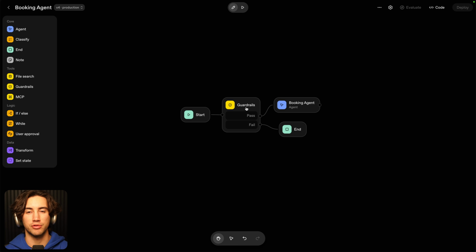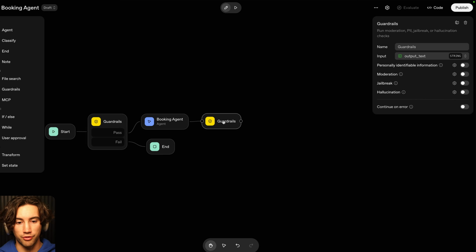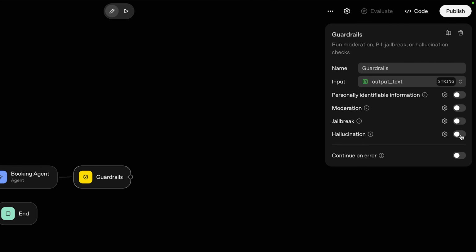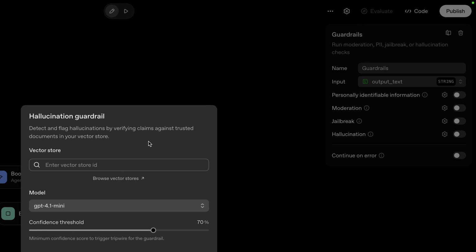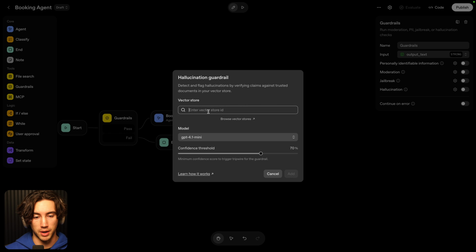So if you remember the RAG use case I showed you in the beginning of this video, you can attach a knowledge base so that when the agent gives a response, you can hook up a guardrail, and before that response gets to the user, you can check on this hallucination tab, and you can actually put in a vector store ID right here.